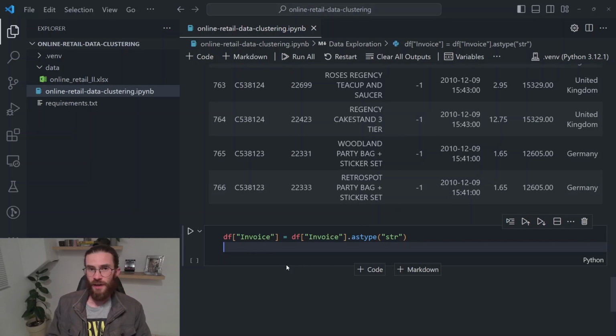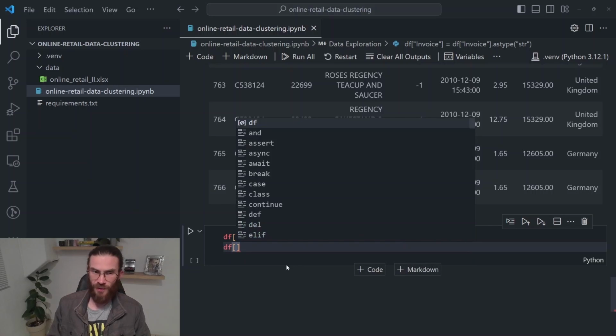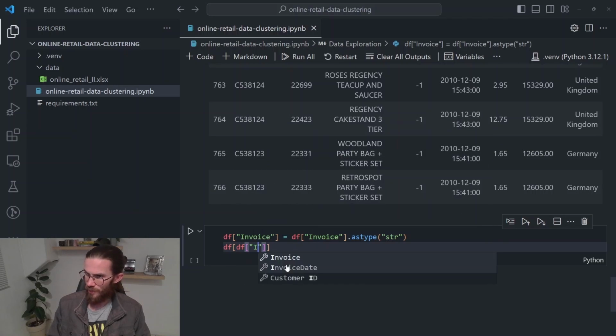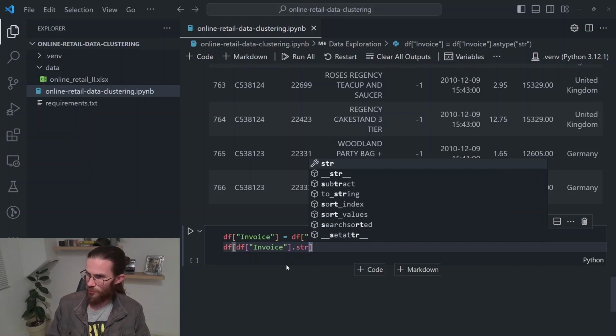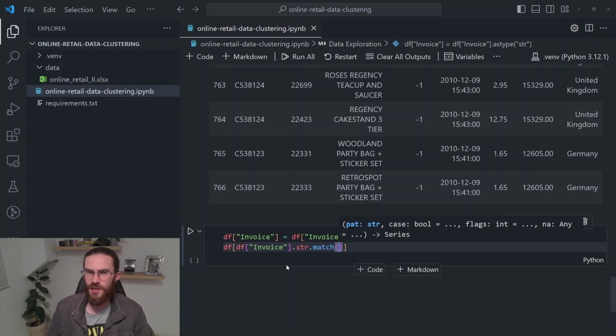To validate our pattern of the invoice numbers, we're going to build up a regex expression. First, I'm going to take our data frame and filter it for where df invoice, then access the string methods with .str for string, and use the match method to do regex matching on our data. If you're unfamiliar with regex, it's just a pattern matching syntax for text data. So you can match various patterns in your data and filter your data that way. It's really handy. It can get a little complicated, but we're not going to do anything too fancy.